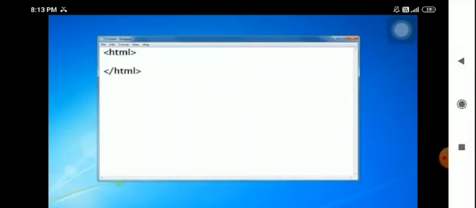So I'm going to use tags between these HTML tags: opening and closing head tag, that is for the heading, then the body tag. This is simply the basic structure of an HTML file: head, body, and the closing of the HTML. Now I will show you some vital basic tags.